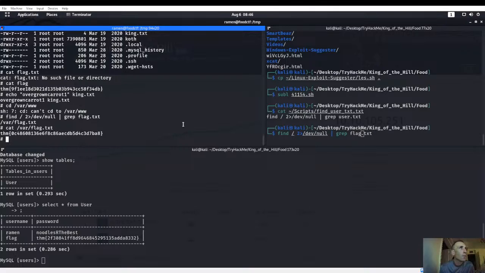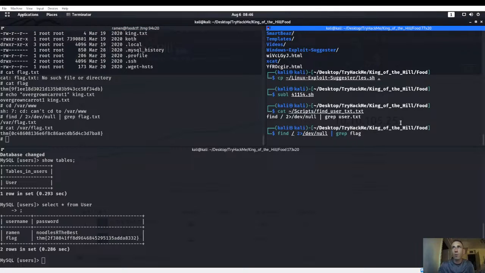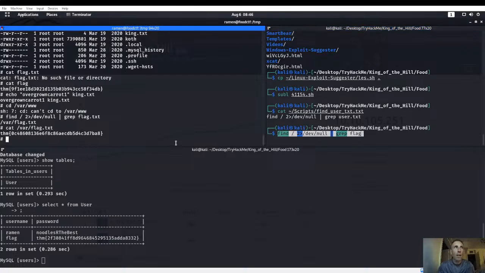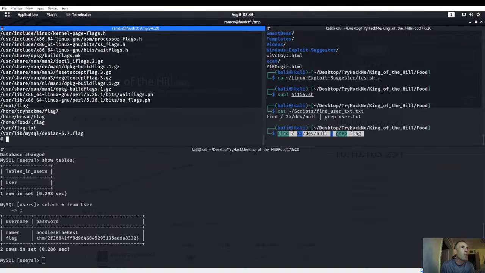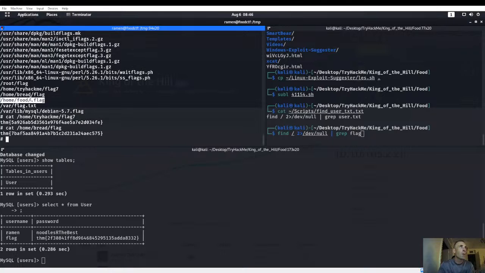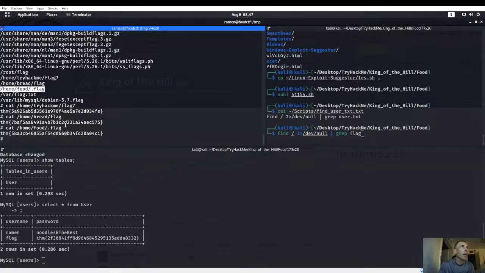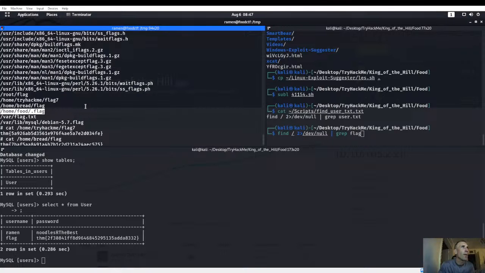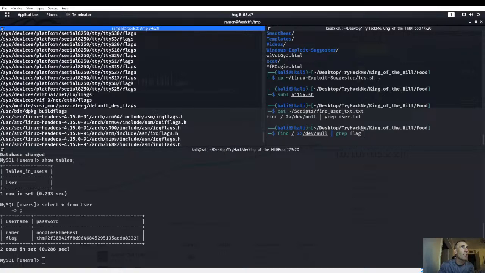Alright, so we got the var flag now. Let's look up if they just have flags. That's what the other one had. Let's find that real quick. Whoa, okay, so home bread flag, try happy flag 7, root flag. So we got a lot of flags in here. Cat that. We will cat this. We will cat him. And I think we already got the bar flag. Root flag, we already got flag 7. So there's a lot of flags in here, huh?